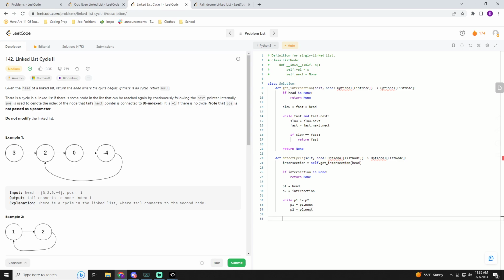Good? When this loop breaks, what happens? P1 equals P2. Well, that's what we want, right? We want P1 to equal P2 because that is the node that they intersect. So what we can do is just return P1, okay? We can similarly return P2, right? It doesn't matter which one we return because they're both going to be at that node, all right? And this is the end of the problem, right?